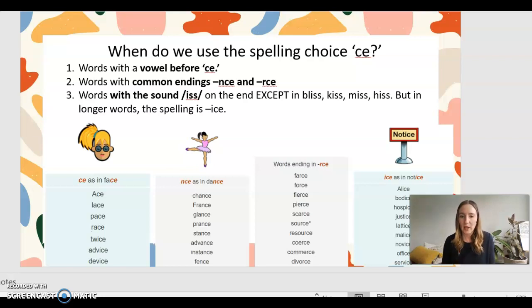So we can use CE when there is a vowel before it, like in these words here: ace, lace, pace, race, twice, advice, device. They have a vowel before them, A, E, I, O, or U. In these there's only A and I. The other time we can use it is words that end in NCE and RCE.